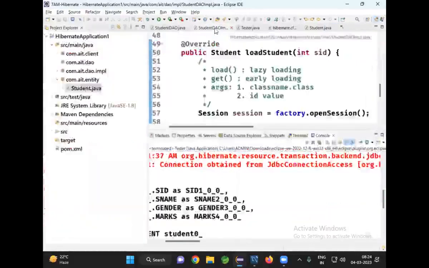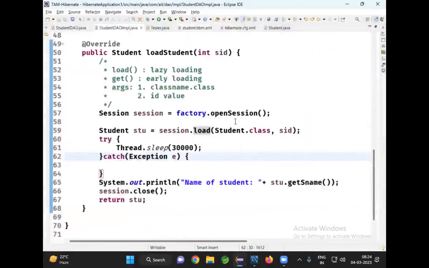Between which methods did you find the difference? The load method and the get method. How many differences can you find? Two differences only you can find between the load and get methods. Okay, what will the load method do, and what will the get method do?